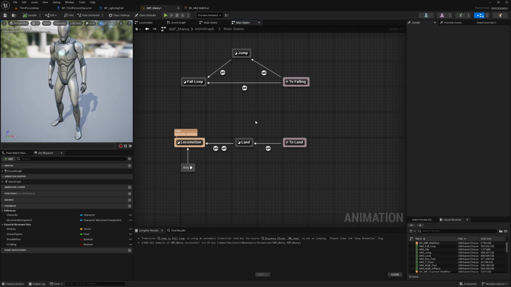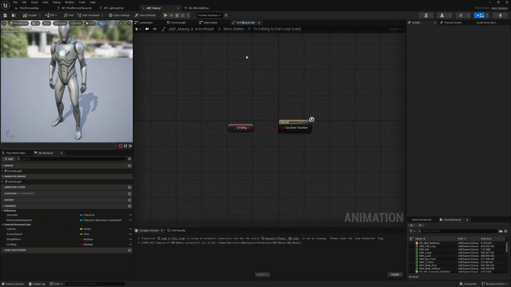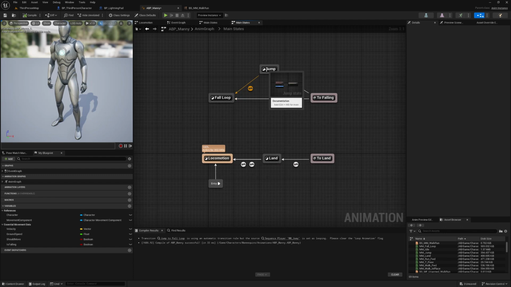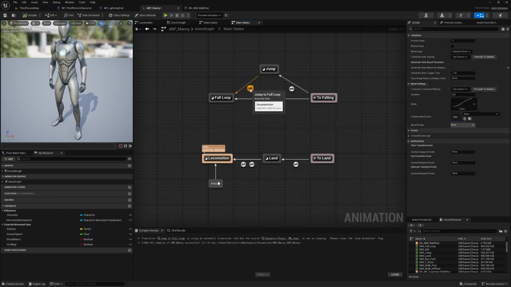Basically, all of these transitional rules, you can go into them and see, is falling dictates this one. This one, I believe, is automatic. So if we click on it, you'll see this checkbox, automatic rule based on sequence. Basically, when the jump animation is completed, it will transition into a falling animation.